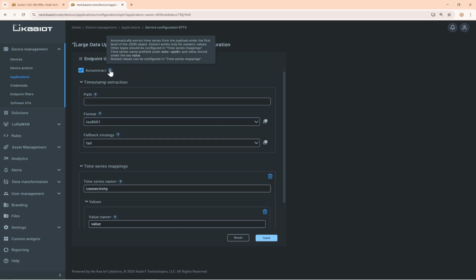The auto extract option is already checked. This automatically extracts everything from the first level of the object, which is why our timestamp value was captured. Next, we have timestamp extraction. Here we can specify which timestamp to use, the one from the Kaa platform or the timestamp from the data we upload. We'll come back to this a bit later.